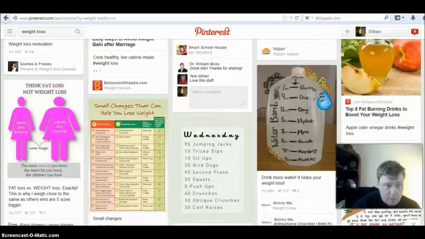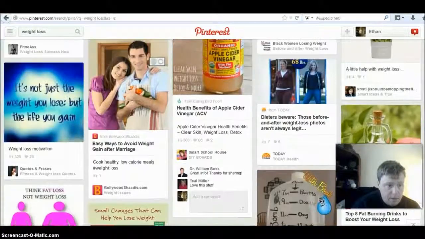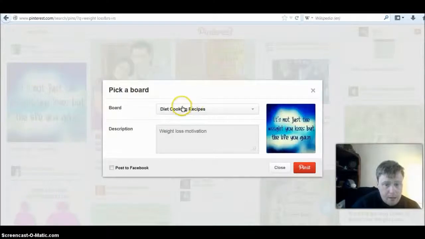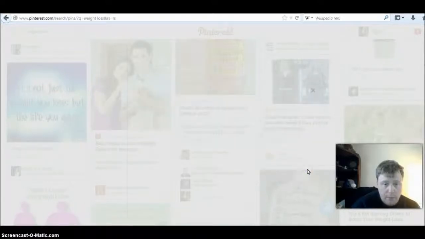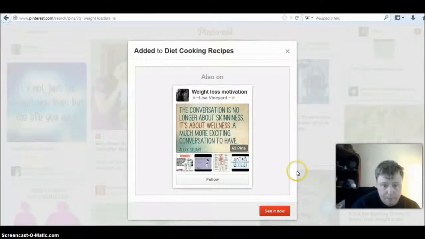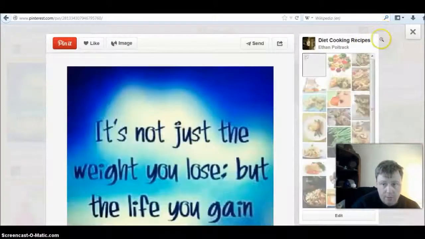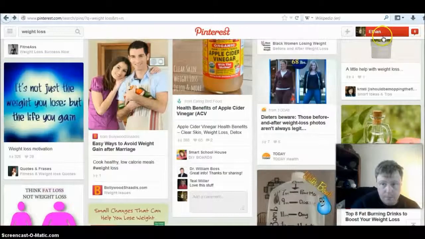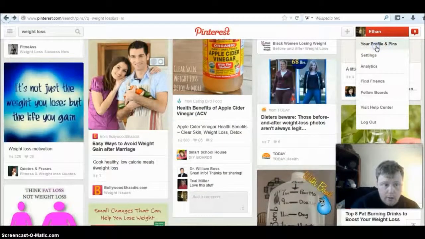Keep coming down, look for popular pins. 328 pins. So you'd repin this. We'd pin it to diet cooking recipes, whatever. We'd put in our keyword here that we want to optimize for. We'd pin it. It's also pinned, great. I then would jump back to my board.